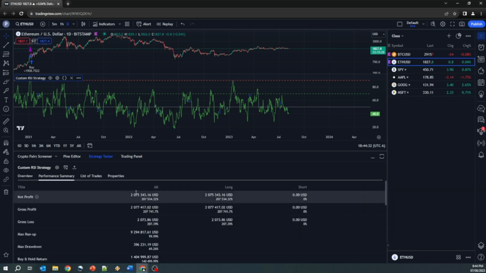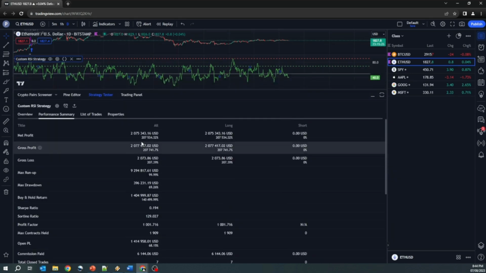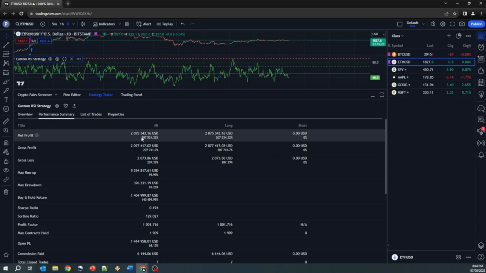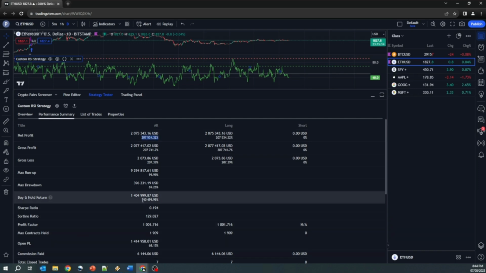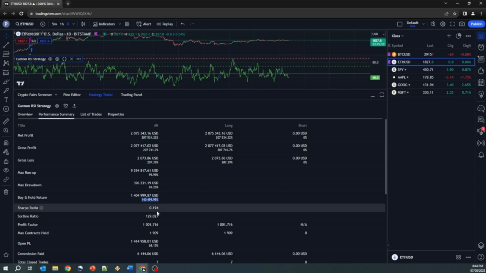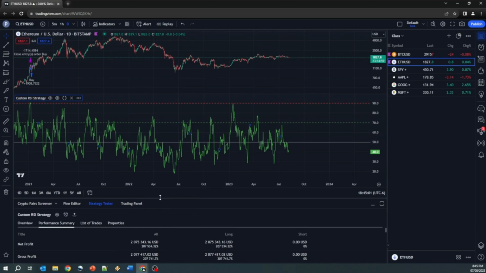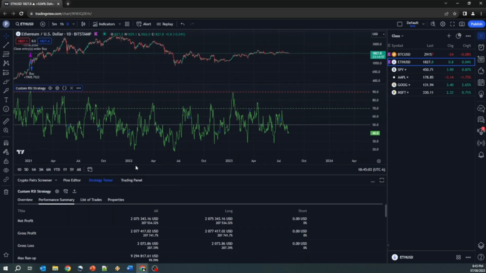So let's check the performance. So our strategy produces the return of approximately 207,000. The buy and hold is 140,000. So we made it 50% return higher by using this strategy, higher than buy and hold. It means that this strategy appears to be beneficial.